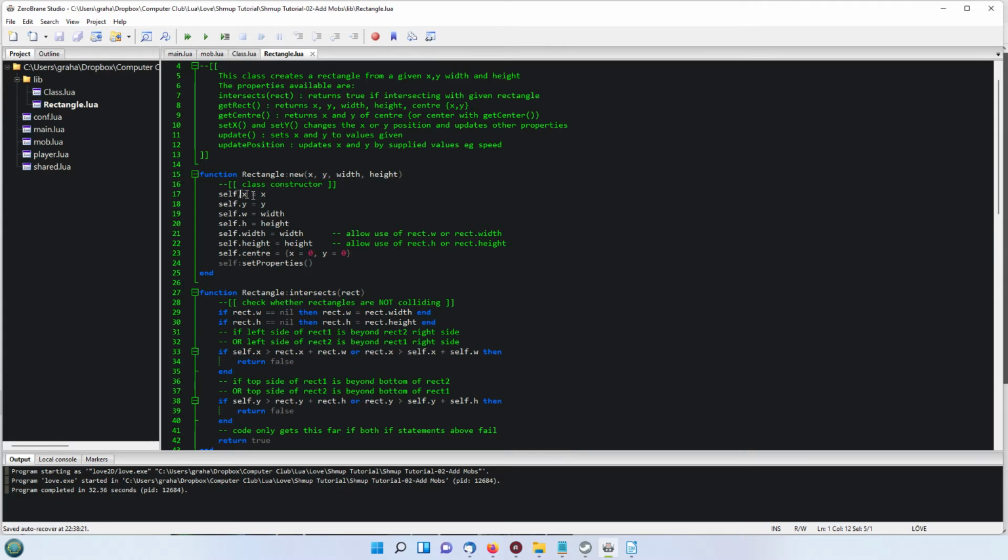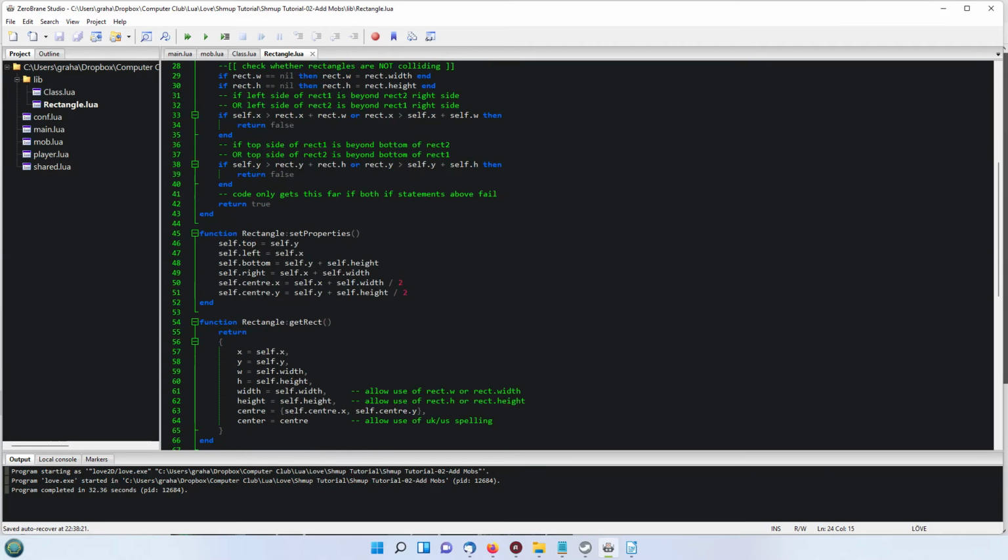We can also calculate from it the center of that rectangle and then set some properties up. So what this will do is when you create the new rectangle, it'll set it all up down here, and then it'll jump to this set properties, which is down here, and that will also set the top, left, bottom, right, center x and center y properties, so that you get a lot of stuff in this rectangle class that you can make use of.